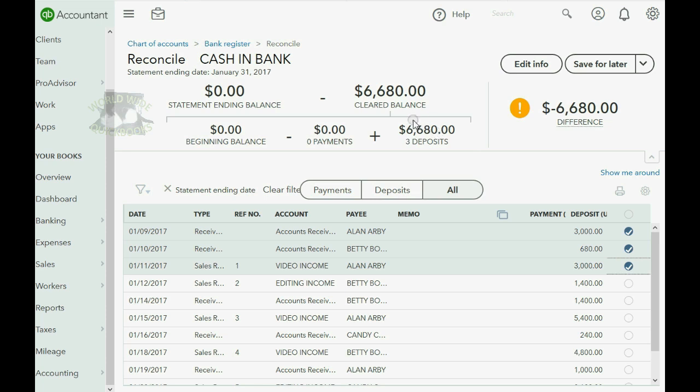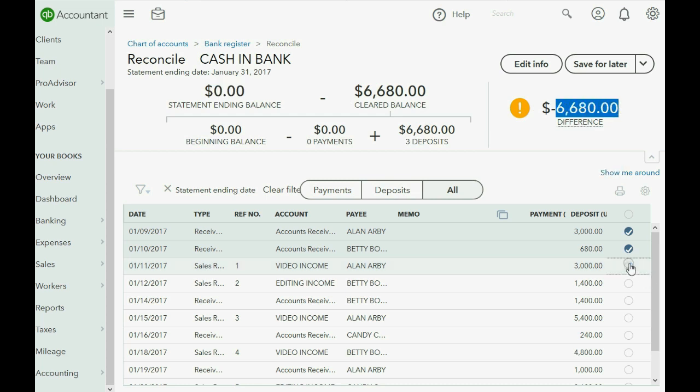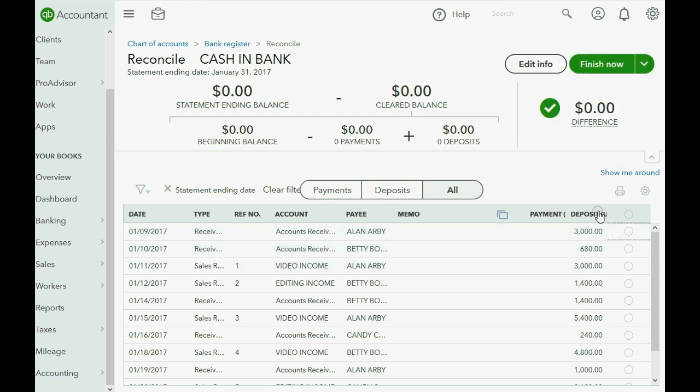That means the cleared balance is $6,680 at this moment. And since we only put 0 for the statement balance, that's what the difference is at this moment. If we click to remove the check marks, notice both the cleared balance and the difference changes. And you know you are finished when everything is marked off properly and the difference says 0.